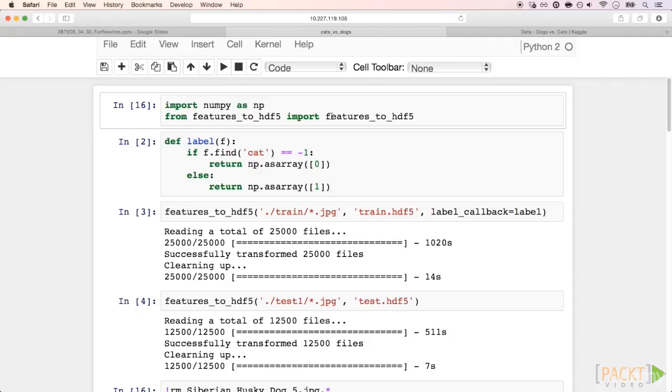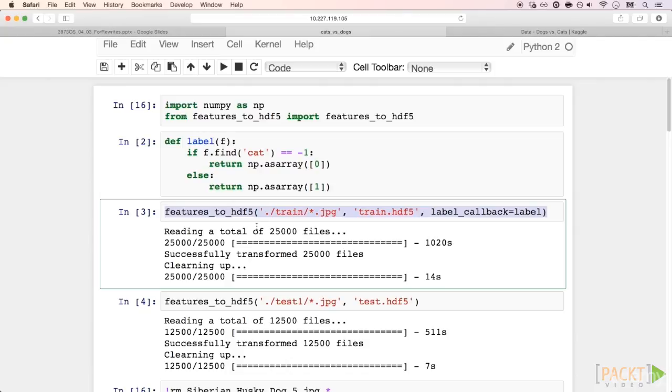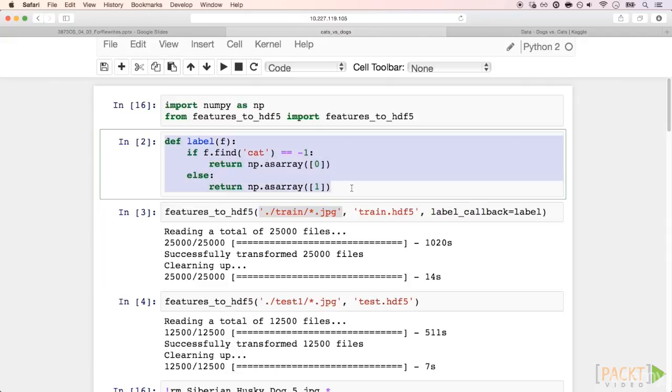Here, in our IPython notebook, we can see how to use features_to_hdf5. The input arguments are the input files path, the output file path, and a callback to calculate the labels. Note that we have to finish the input path with a star, dot, and then the extension. The rule to define your own label callback is shown here. The callback should accept the file name as input and calculate the label of the image from it. For our problem, it is easy. We just verify if there is the word cat in the file name and return 1. Otherwise, we just return 0.